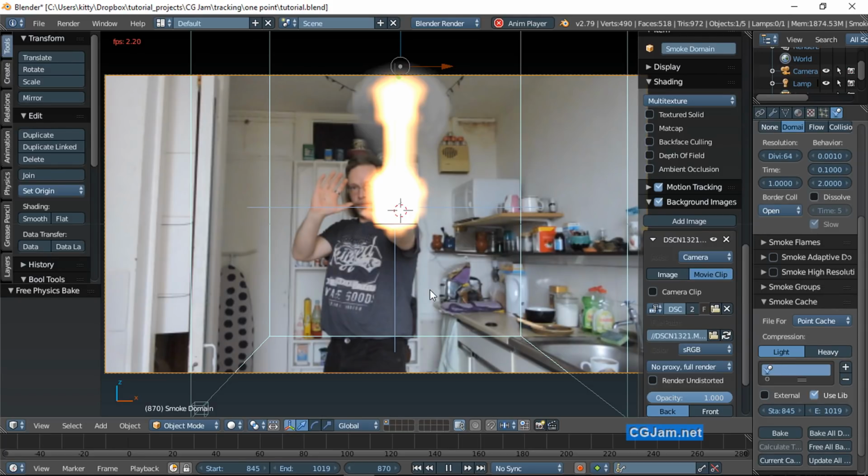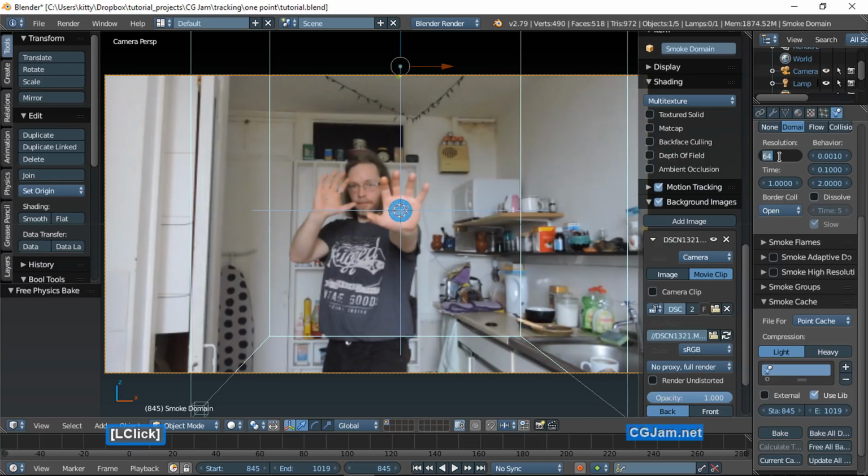Okay, go back to the start, increase the resolution to 128. Try again, and now it's going to think about things for a lot longer. So if I stop it there for a second, go back and click adaptive domain, that should make it go a little bit faster. There we go.